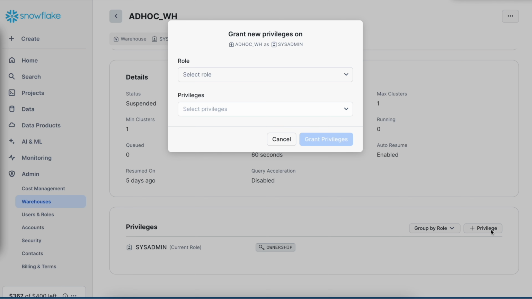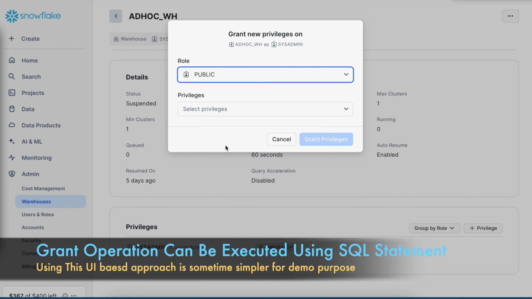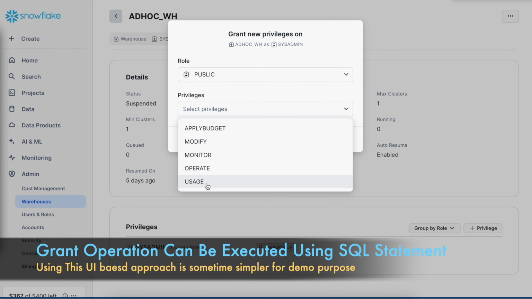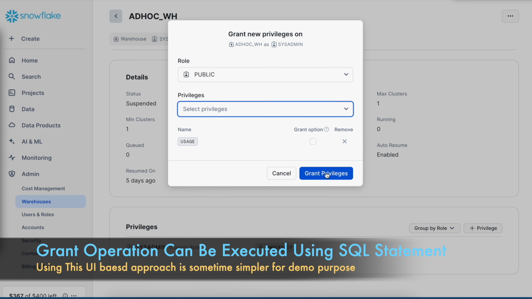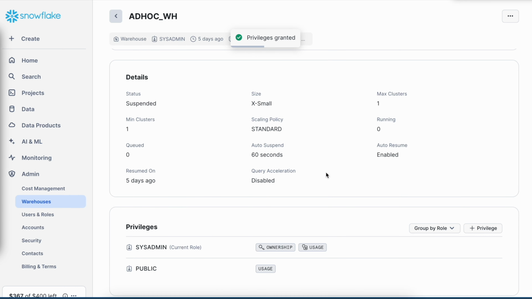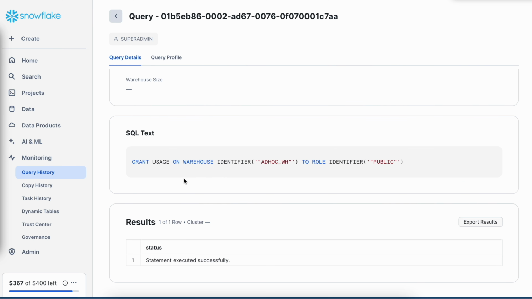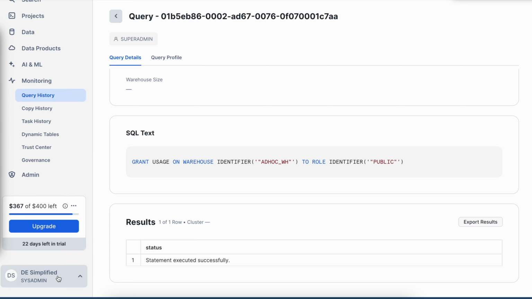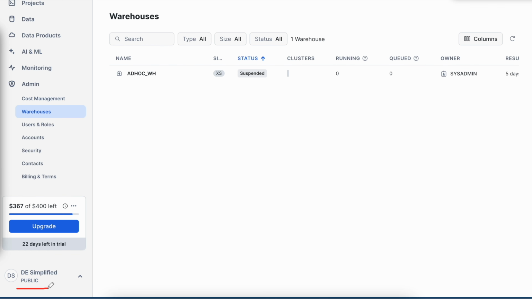Here I click on privileges, select the role public, and give my first privilege, usage. Now I can click on grant privileges. The privilege is granted, and if you would like to know what query was executed, you can go to monitoring and query history. Here you can see this is a grant usage on warehouse to role public. Now let me switch my role to public. This public role can see the ad hoc virtual warehouse, however it cannot see any button called plus warehouse, in the sense that this user cannot add any virtual warehouse.